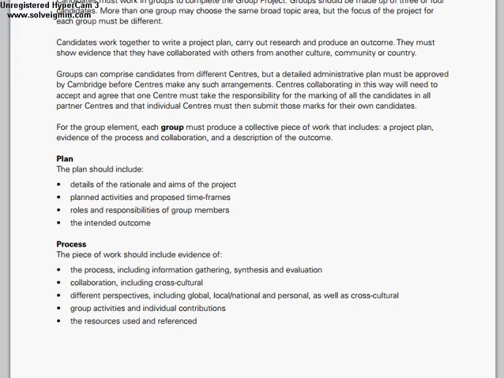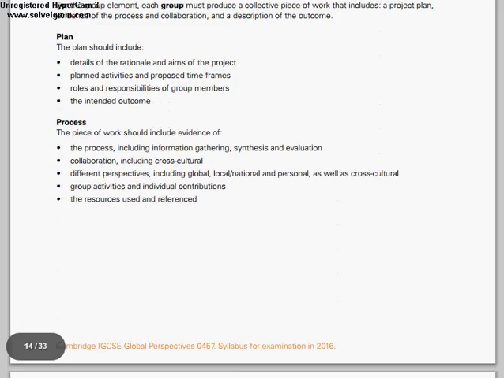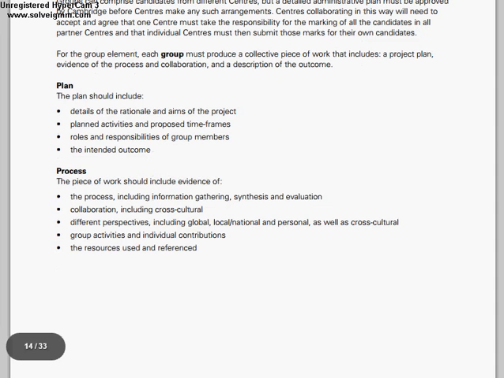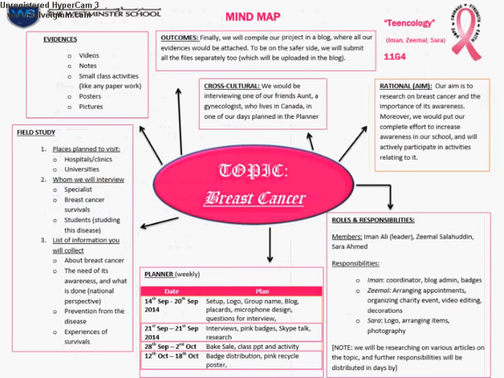Now, the group element, as we know, the first stage is planning. In the planning, you must have a detailed rationale and aims of the project. Okay, so you might have heard your teacher telling you to make a mind map, right? So let's check out the mind map that me and my group had made.